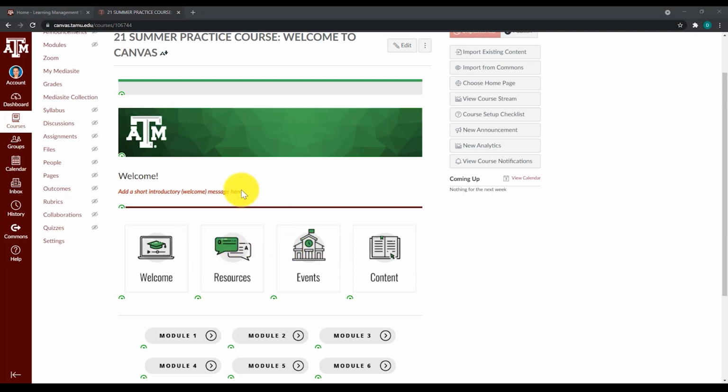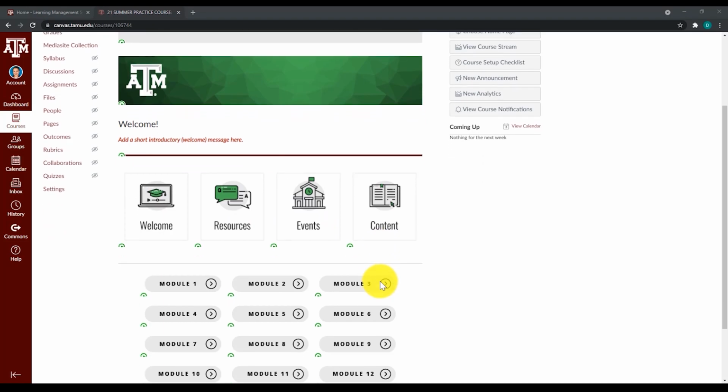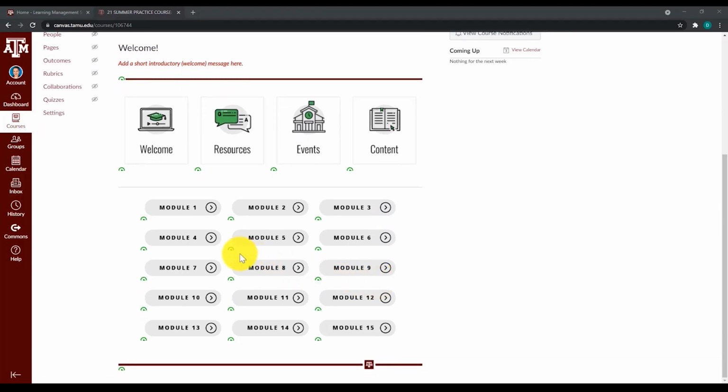Here, leaders can add the title of the course and include a warm welcome message for participants. We have included four frequently used buttons designed to provide participants with quick access to essential information of the community, such as welcome, resources, events, and content. We have also added module buttons which can be linked to specific modules leaders built in the community, allowing participants to directly access community materials from the homepage.